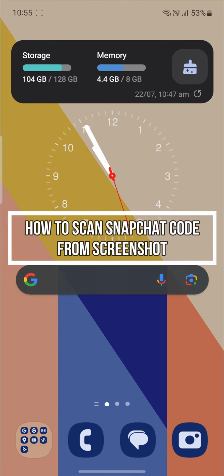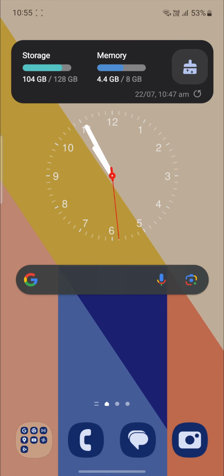In this video, I'm going to teach you how you can scan the Snapchat code from the screenshot on your phone or your gallery. So let's go ahead and start the video.